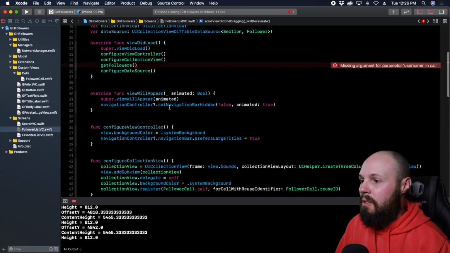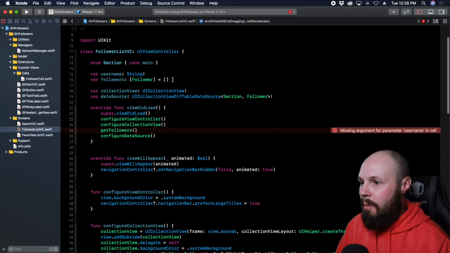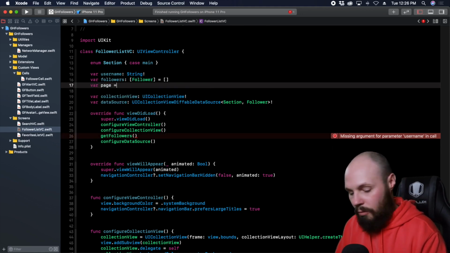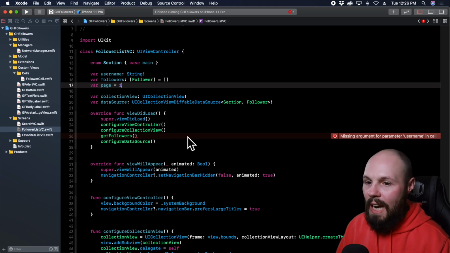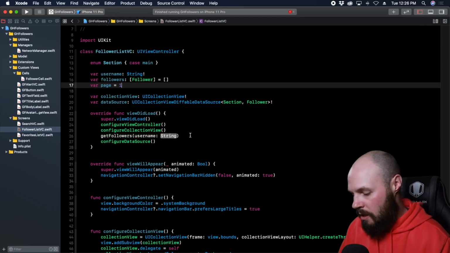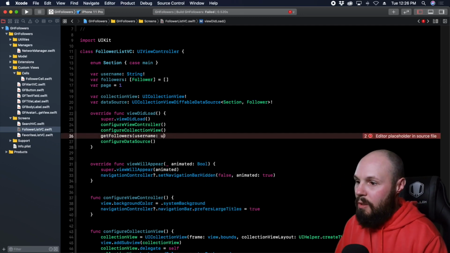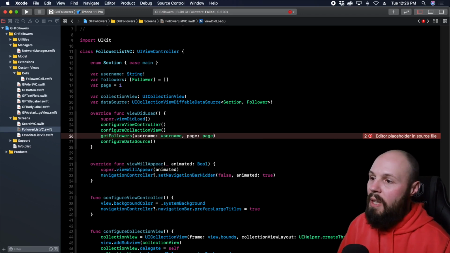So let's come up to the top here. Let's create a page variable. So var page, and that is going to be an Int. We can do some type inference here. So page equals 1. And then we need to update our initial get followers that we call right when we come to the screen. From the username, and then the page is going to be the page that we have up here.